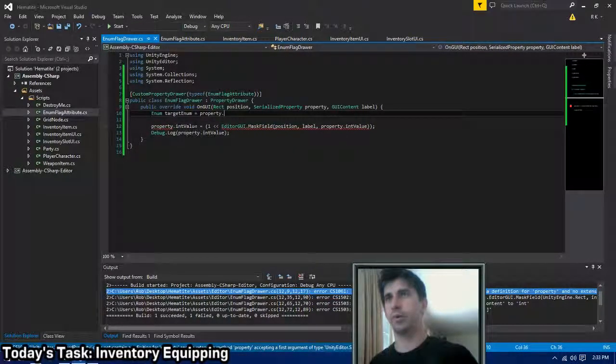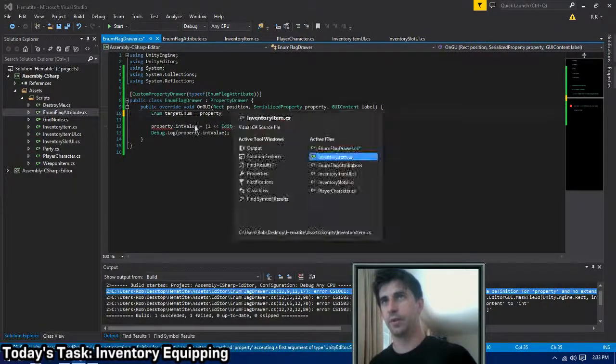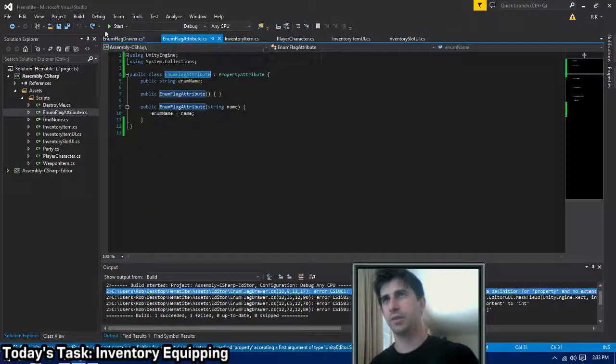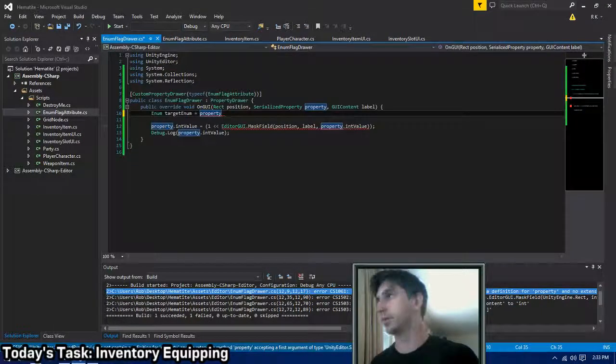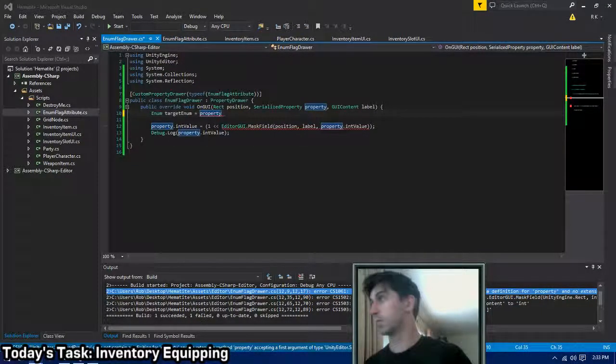Okay, so the serialized property is coming through. And that is not what this, yes, it is. It's a property attribute. Get property. How do I get access to that is my big question here. From a property drawer, from one of these things, I need a way to get access to it.